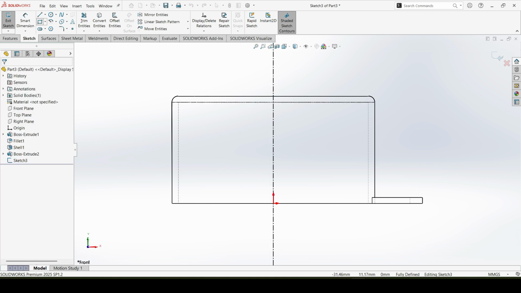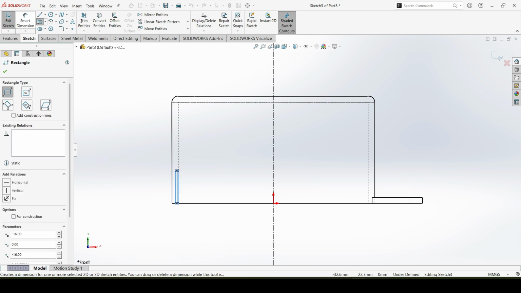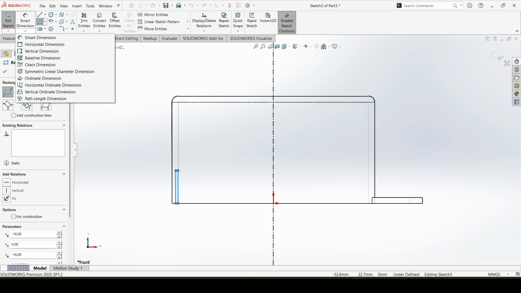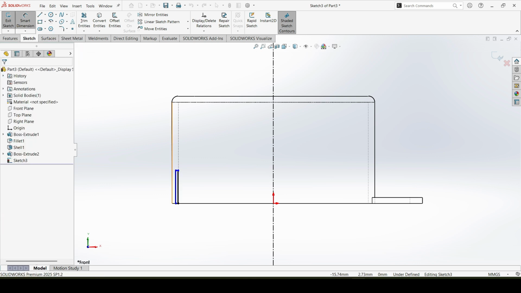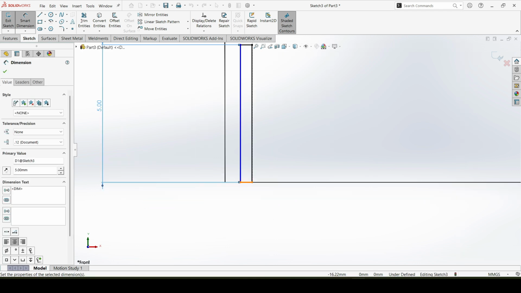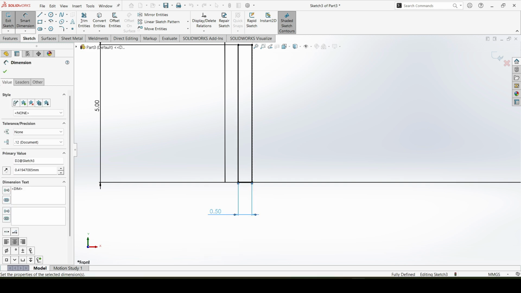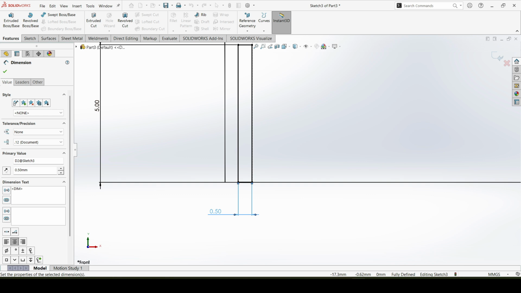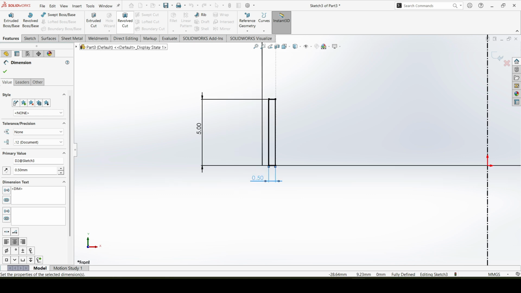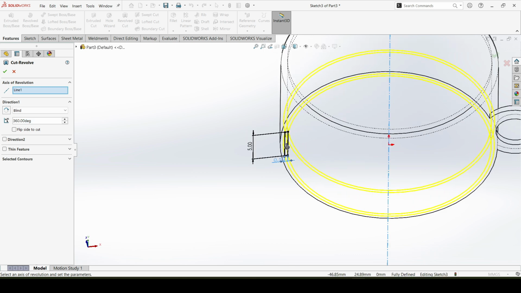Now select corner rectangle. Make a rectangle here. Smart dimension, this is 5 mm. And this is 0.5 mm. Go to features, click on revolve cut, click OK.